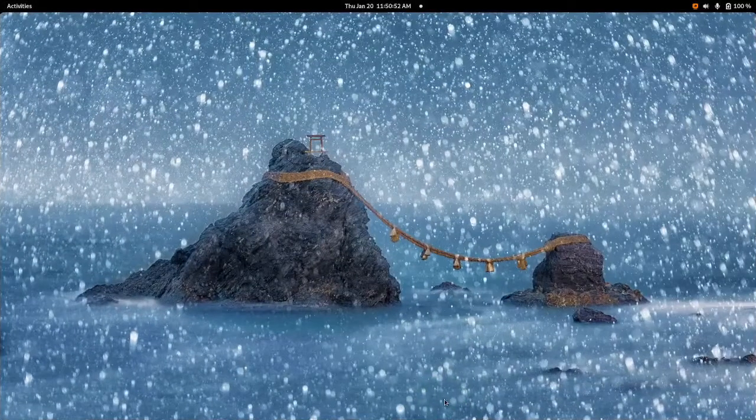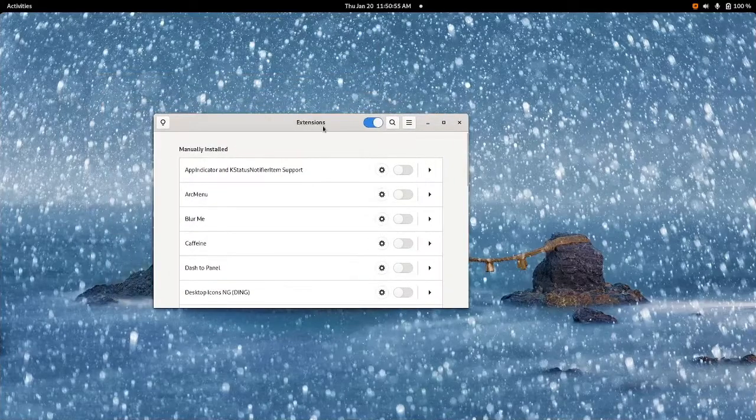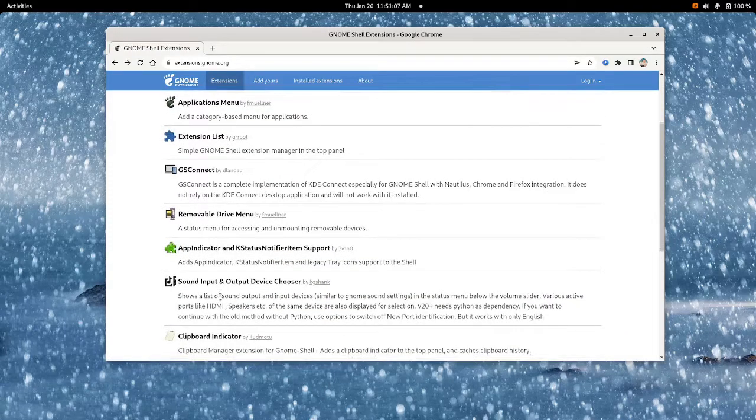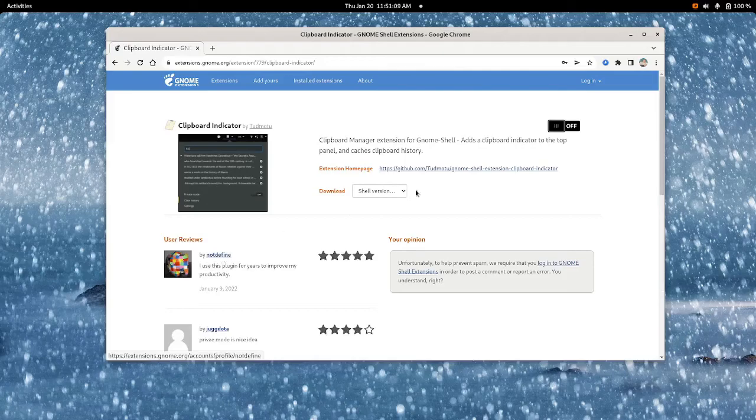So typically every GNOME installation comes with the GNOME Extensions application, and what you can do from here is go on the extensions.gnome.org website. We can find an extension that we want to use, so let's just say a clipboard indicator. And before we can even get started with installing these, you have to have the GNOME Shell integration package installed on your system. Then you have to install the browser extension from Chrome or Firefox or whatever, and it's a bit of a mess.